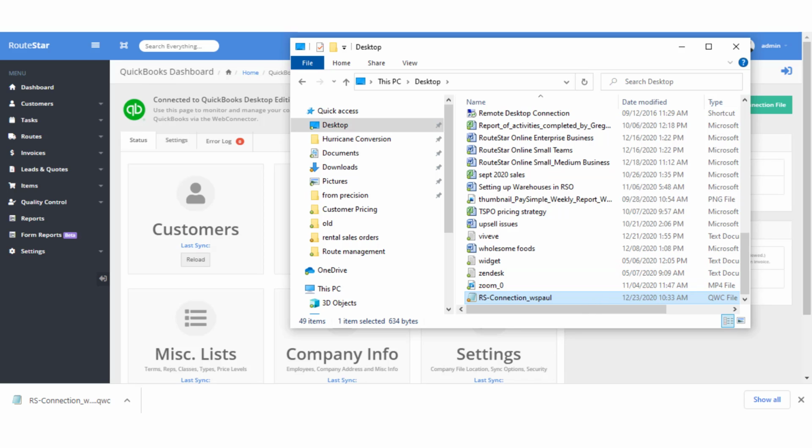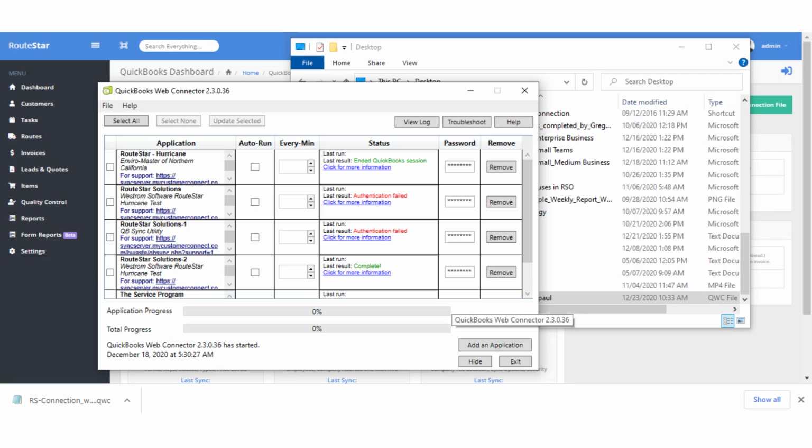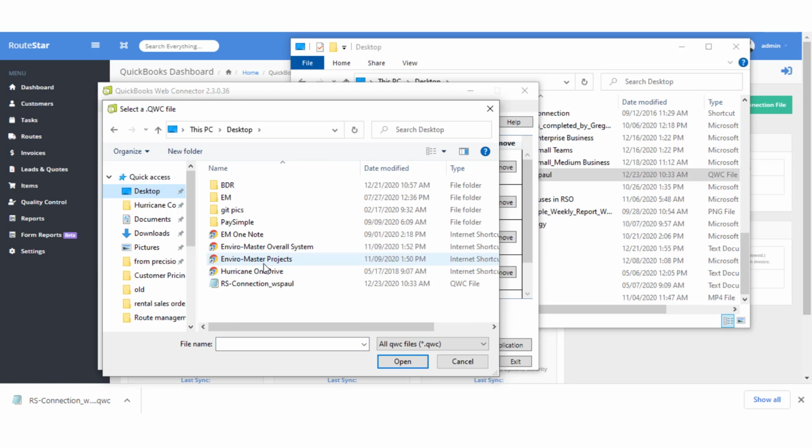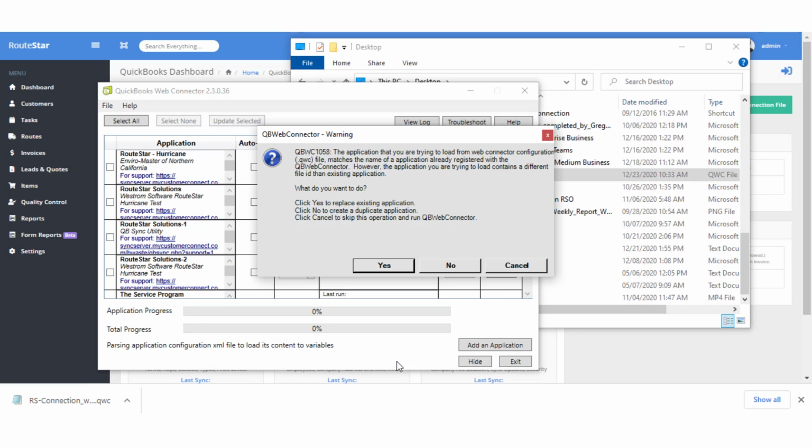Now from here, I'm going to click back into my QuickBooks Web Connector and add an application. So all you have to do is find where that file is located, which is under desktop right here. Click on it and press open. Now if you have more than one company file syncing with RouteStar, you'll get this message. If not, you will not get this message. I'm going to click no to create a duplicate application.